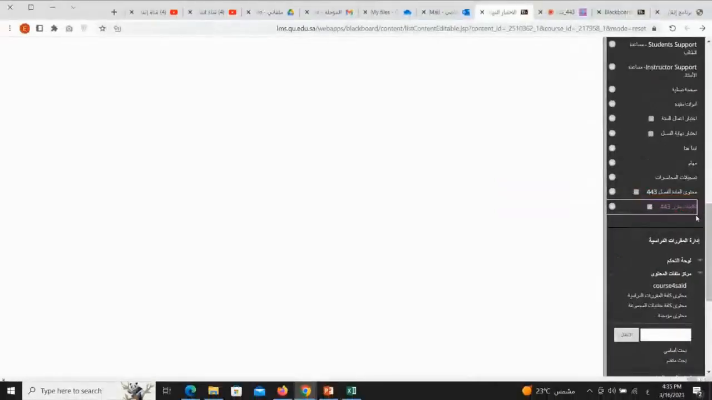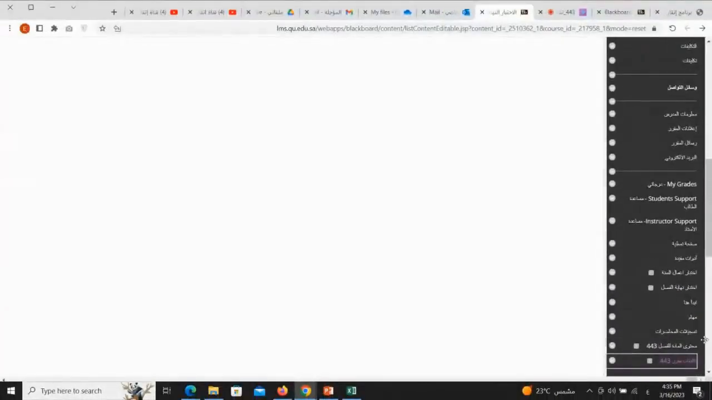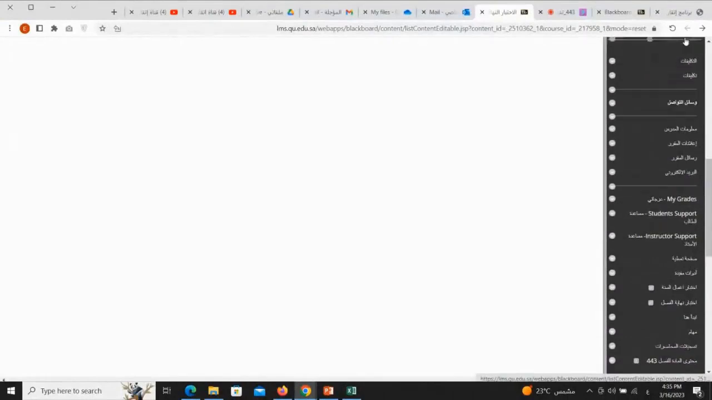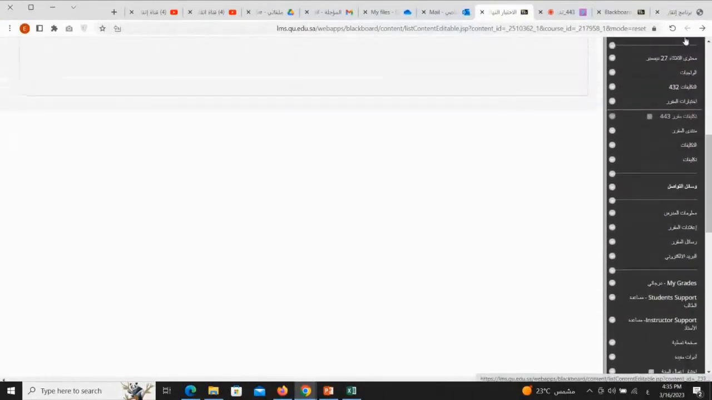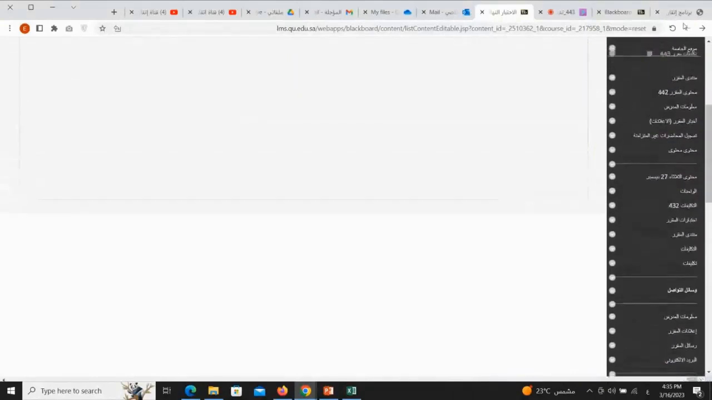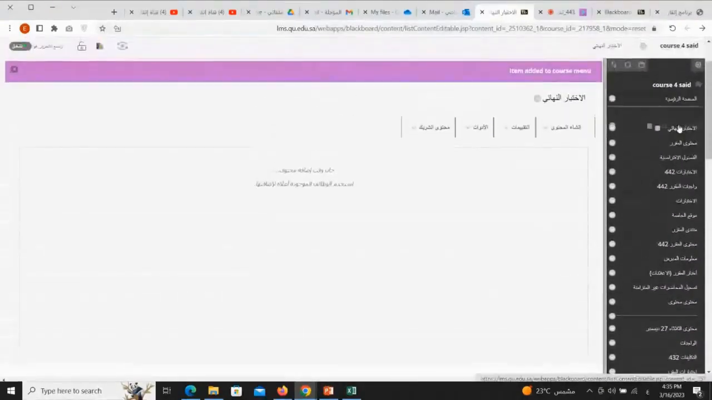So now I have the last item, assignments, which I created, and I moved it up to the top. Now I can start moving it to the place where I want it to be. I have assignments for course 443, which will be my folder where I can create any assignments. All the assignments will be inside this link. So when a student wants to see an assignment, they can go to the assignments folder or the assignments link.